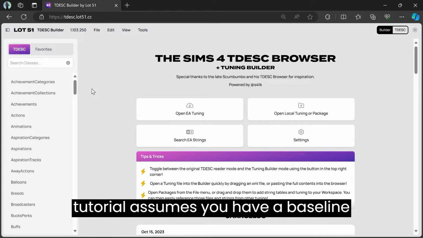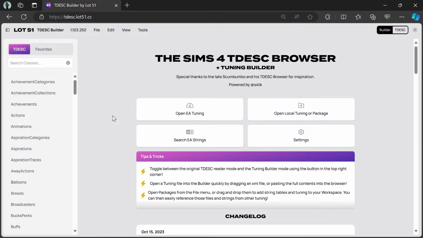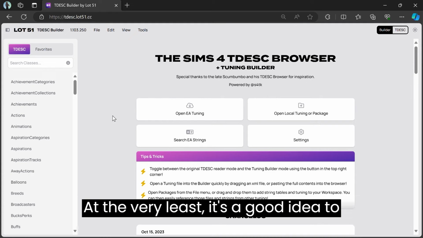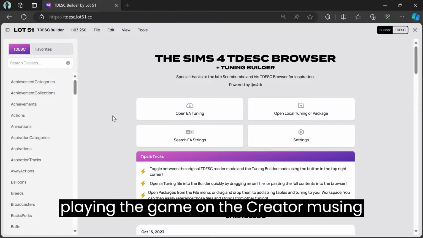This tutorial assumes you have a baseline knowledge of Sims 4 modding, including what buffs, loots, statistics, traits, and strings are, and it won't go in depth on how any of those things work. At the very least, it's a good idea to know what those things are, which you can glean a bit of knowledge on just by playing the game.